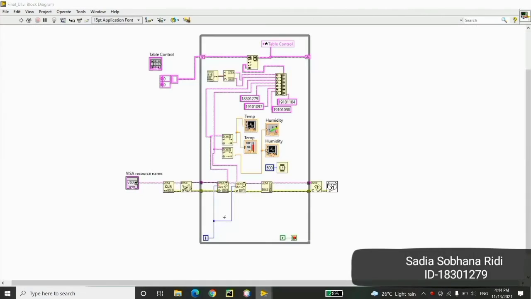Next I will be discussing the block diagram. Firstly, we have a VISA resource name which is responsible for interfacing between Proteus and LabVIEW. We have to clear VISA. Then we have two VISA read components, which are here. These are connected with our thermometer and humidity meter. We have two graphs of temperature and humidity.